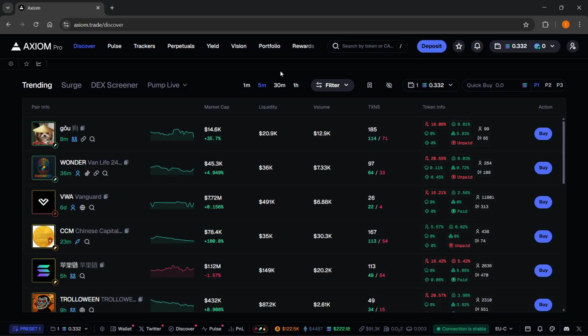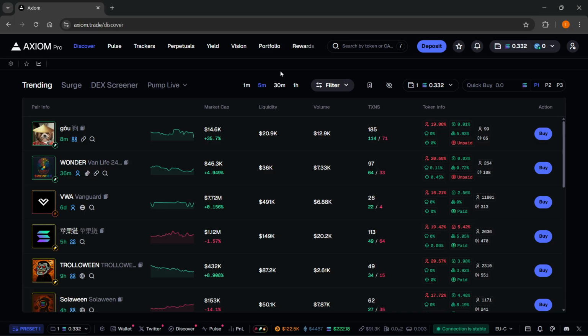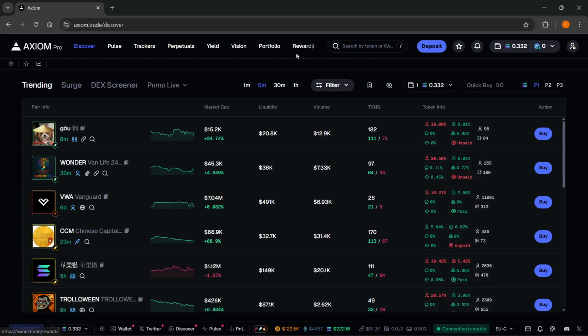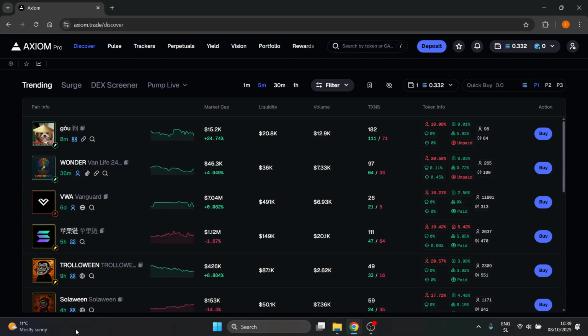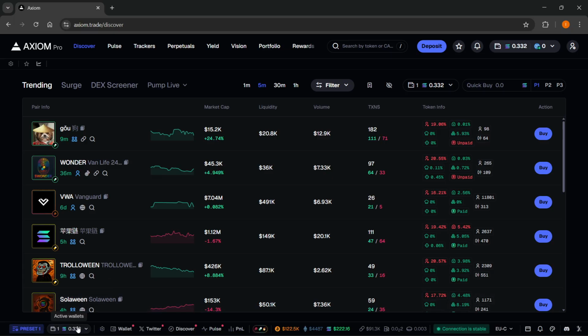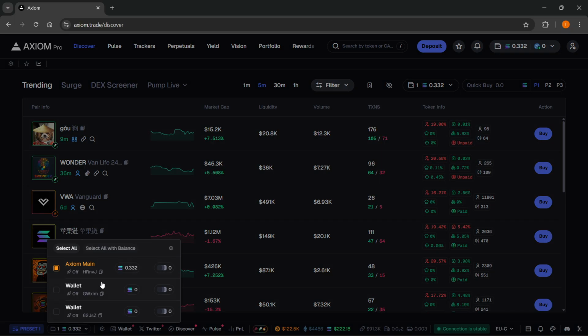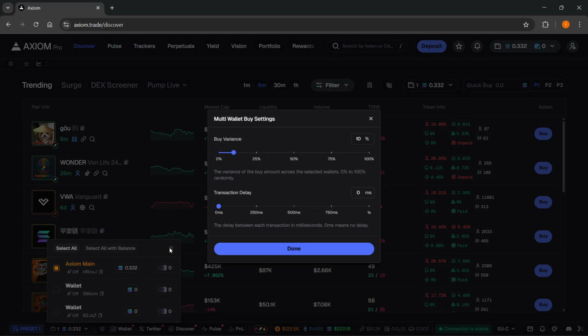So to find advanced multi-wallet settings on Axiom, all you have to do is, anywhere inside the Axiom platform, just click on this button down here, which will pull up the active wallets. And then here you can see your multi-wallets, and up here top right, you can see a cog button, which basically takes you to the settings. So when you click this, these are the multi-wallet buy settings, as you can see, and then you can, of course, change and adjust your buy variance and then your transaction delay as well. And after that, click on done, and you've successfully modified your settings.